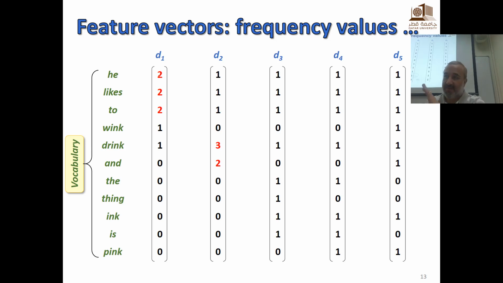So that's a different representation now. We can use the frequency values, or the counts, as feature values. So we can put 2 here, 2 here, 2 here, 3 here, because the word drink appeared 3 times in D2, and so on. Is that clear? There are other ways also to find the feature values, but we will not discuss them now. Binary values are used, and counts or frequencies are also used. Any question about this? Okay, so that's the end of talking about text features in particular.